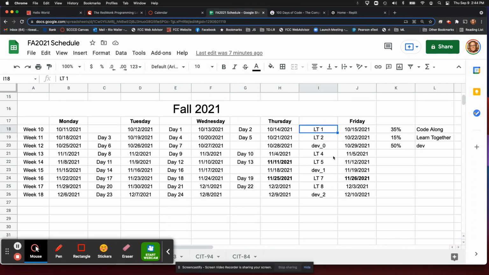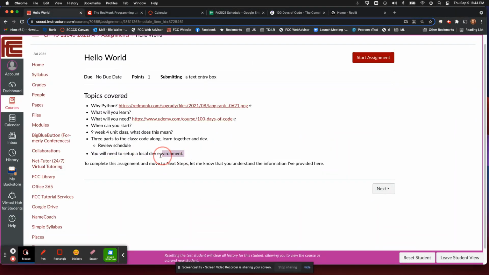Now, on the first Learn Together, which will be the first Thursday, I'm going to show you how to set up a local dev environment. What I want you to know is that you will need to install some things on your local system. This works on Mac. Matter of fact, my primary desktop is a Mac. I also work on Windows. Some of the videos I recorded for this first week were done on Windows. I also use Linux and Chromebooks. But typically, I see most students using either Windows or Mac.